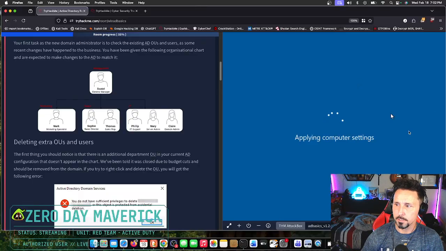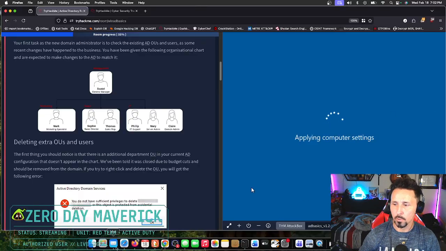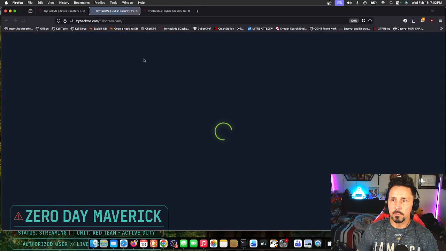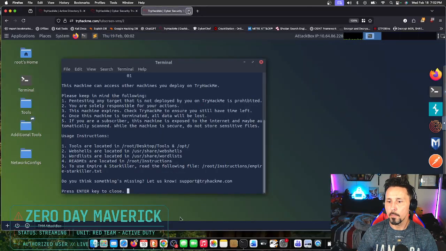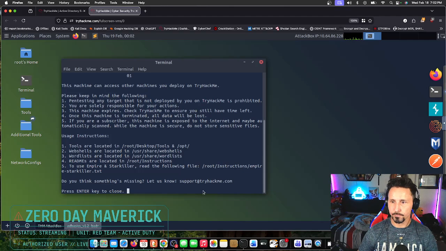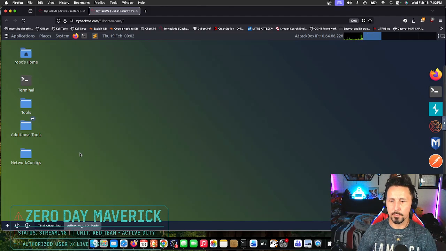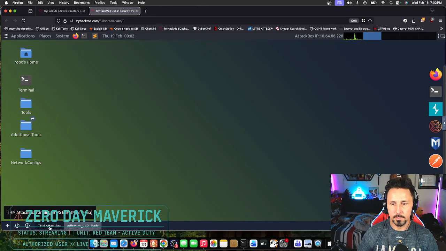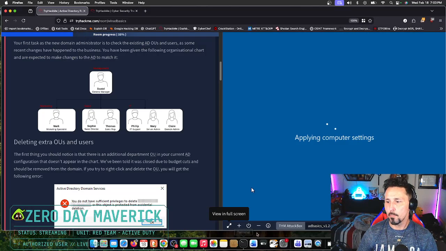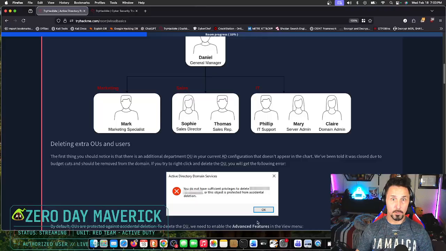As soon as this machine springs up, we'll go ahead and start the task. I'm going to open it up full screen, so this way I get a better view of it. Here's my TryHackMe box, and over here is my Active Directory box. We are going to exit from here so we have a better view. So the first task is deleting extra OUs and users.